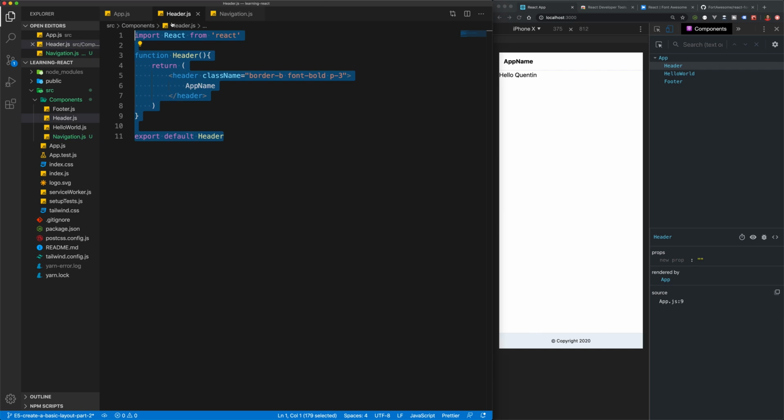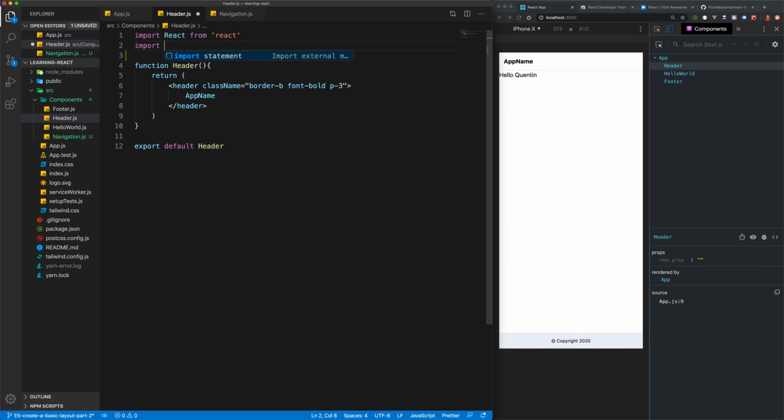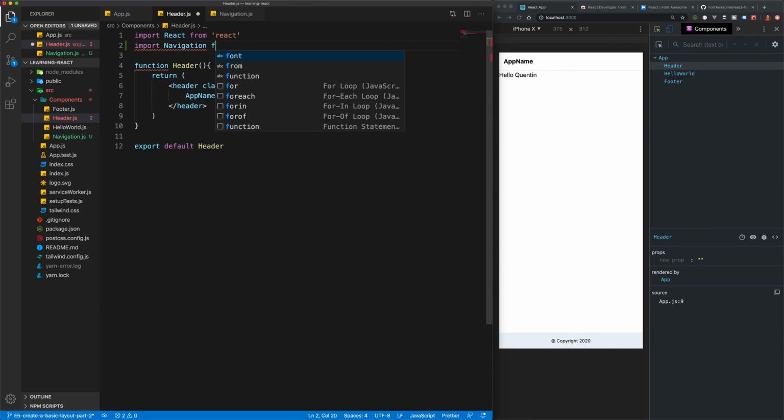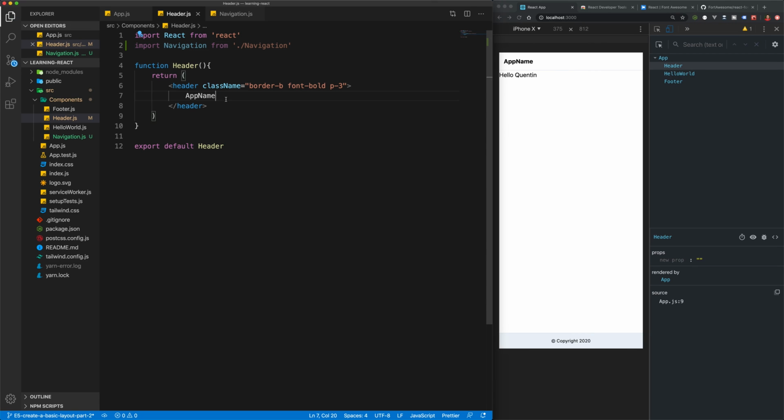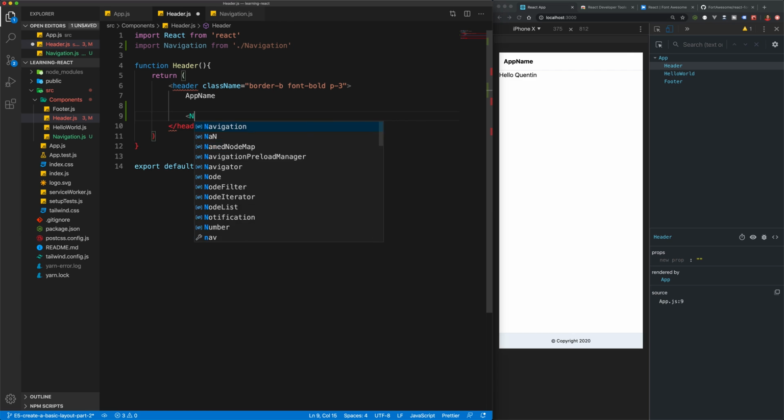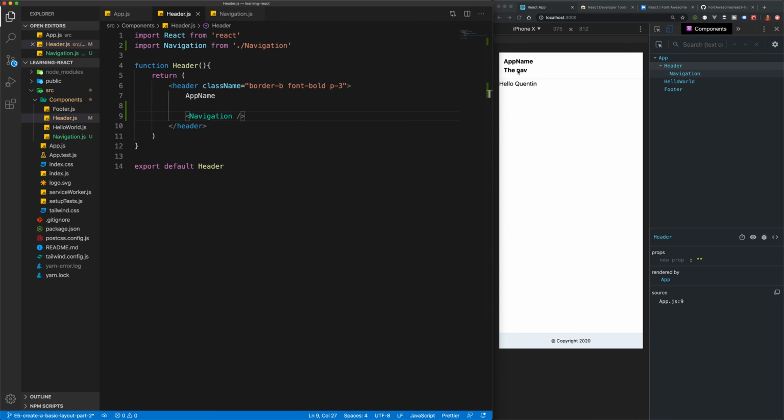And so I'm going to go over to our header component here, and I'm actually going to import the navigation into this header component. So let's import Navigation from ./navigation. And then we just want to make use of that down here. So Navigation. And so now we can see that we've got the nav appearing over here.